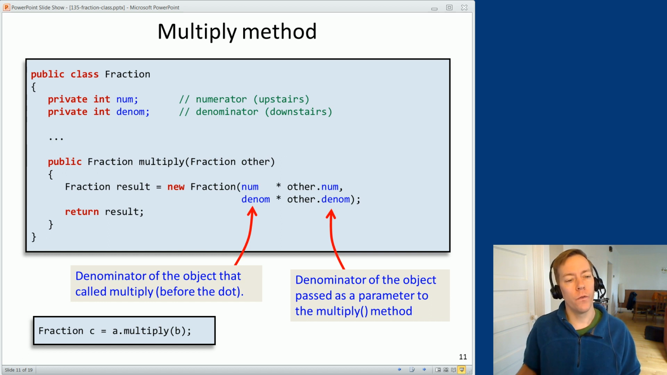And if the multiply method is returning a fraction object, you're going to need to new a fraction object inside of that method. And that's what's going on here. We're creating a new local variable called result. It's of type fraction. I'm instantiating it by calling the new operator.